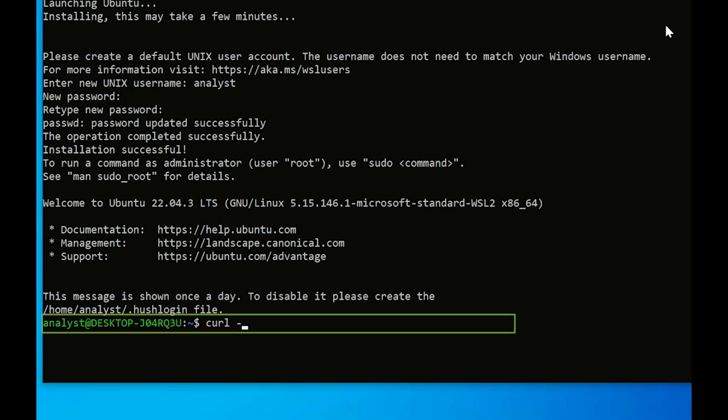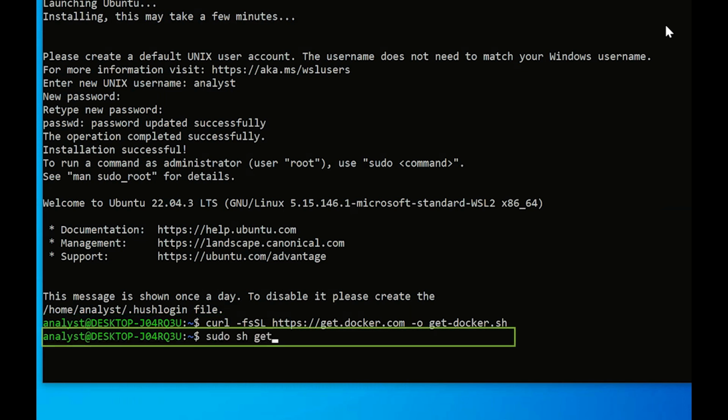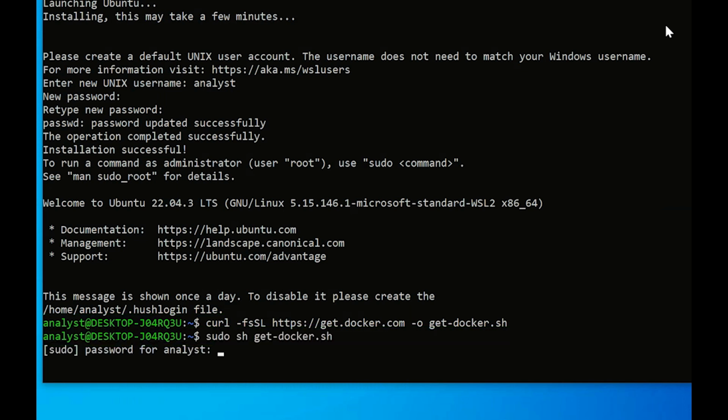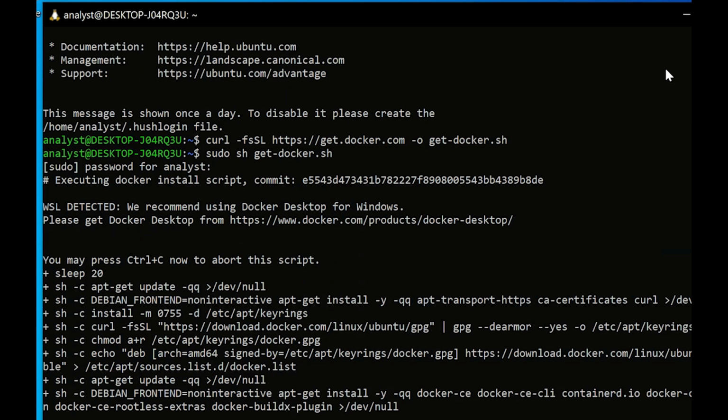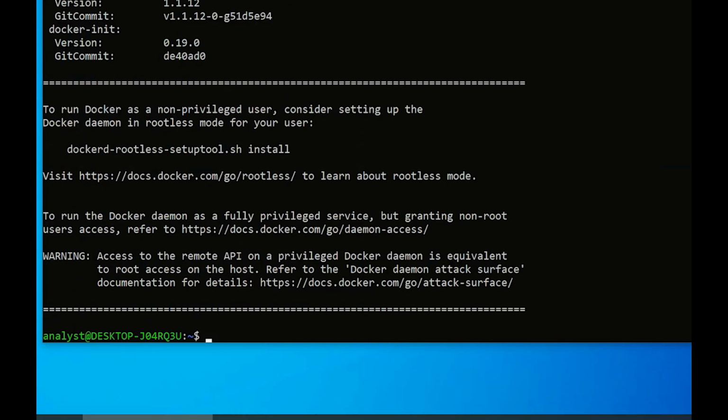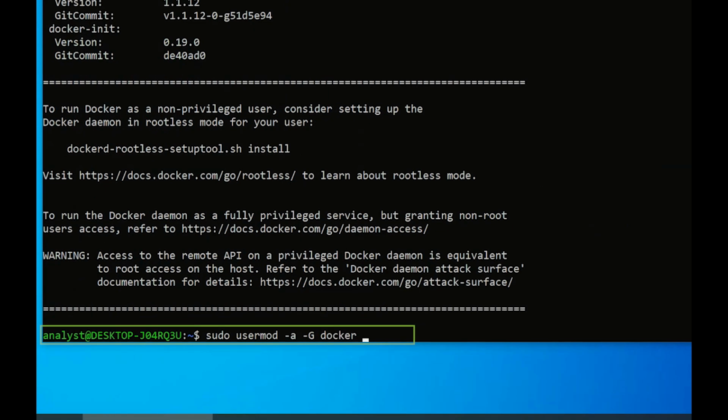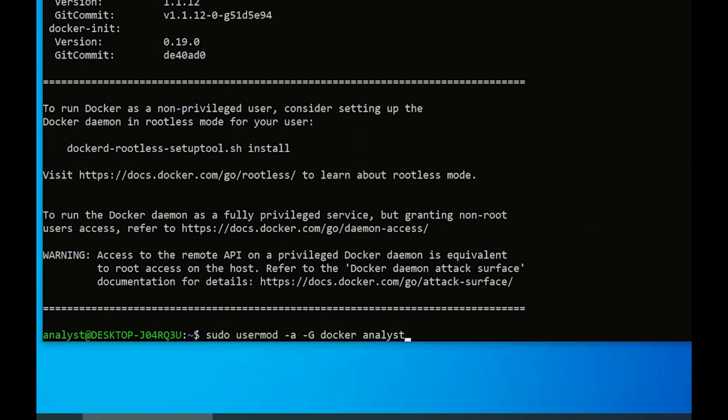Install Docker by running curl -fsSL https://get.docker.com -o get-docker.sh, followed by sudo sh get-docker.sh. Add the user account you just created to the Docker group by running sudo usermod -aG docker username, replacing username with the username you created before.